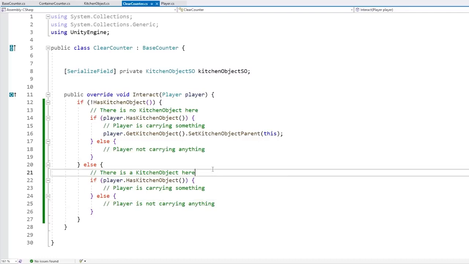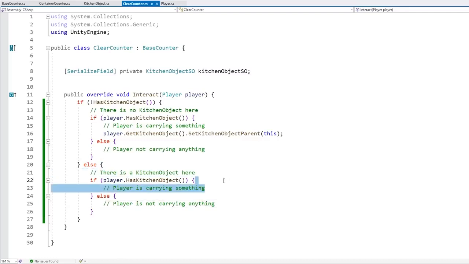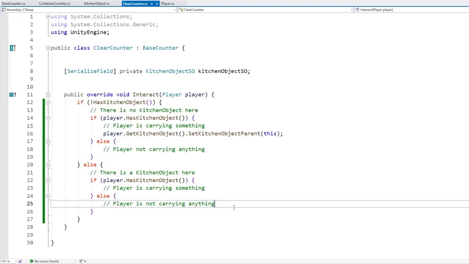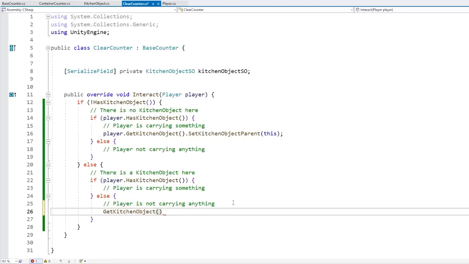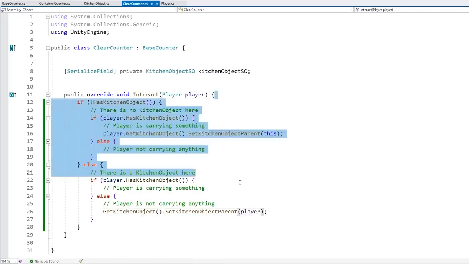So basically, if there is a kitchen object here and the player is carrying something, if so, then we don't want to do anything since we can't give the player two items. However, if there is a kitchen object here and the player is not carrying anything, then we want to give it to the player. So let's just get the kitchen object, the one that is on this clear counter. And let's do the exact same thing. So set the parent and set the parent onto the player. Okay, so that's it. As you can see, some very simple logic.